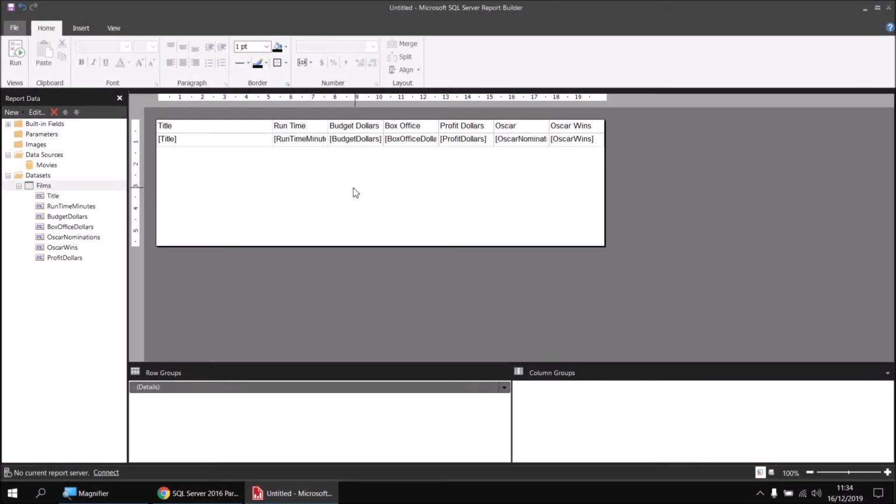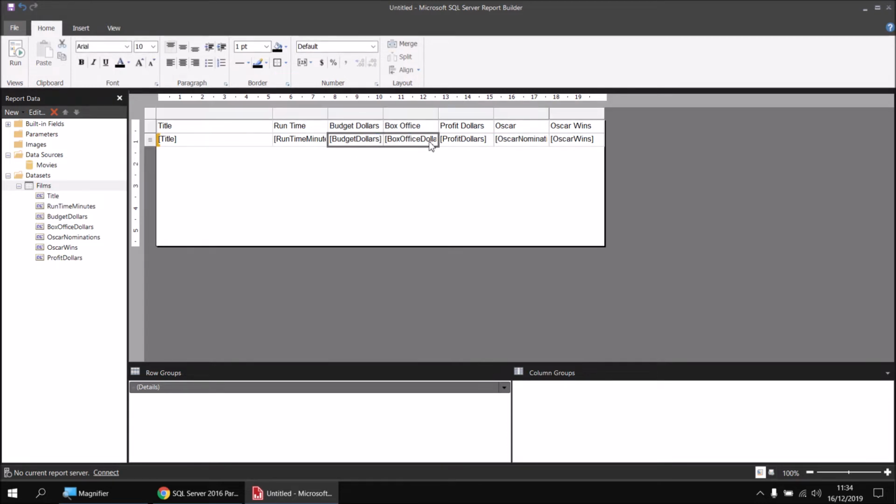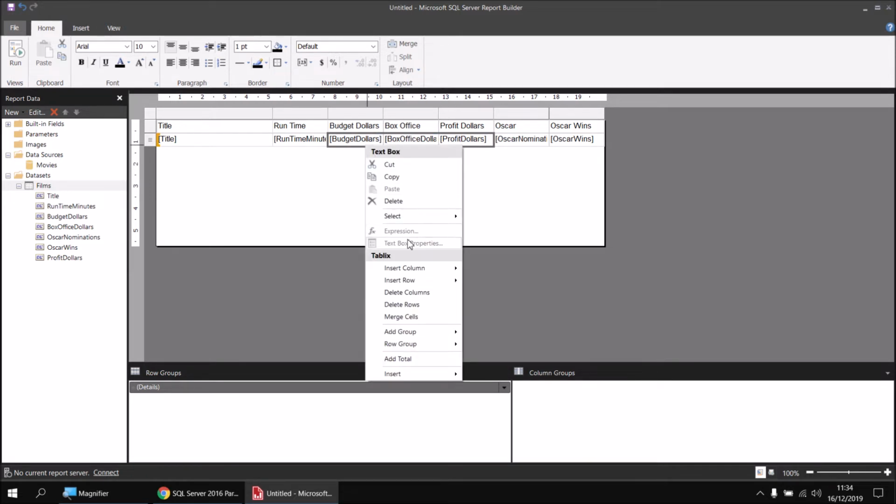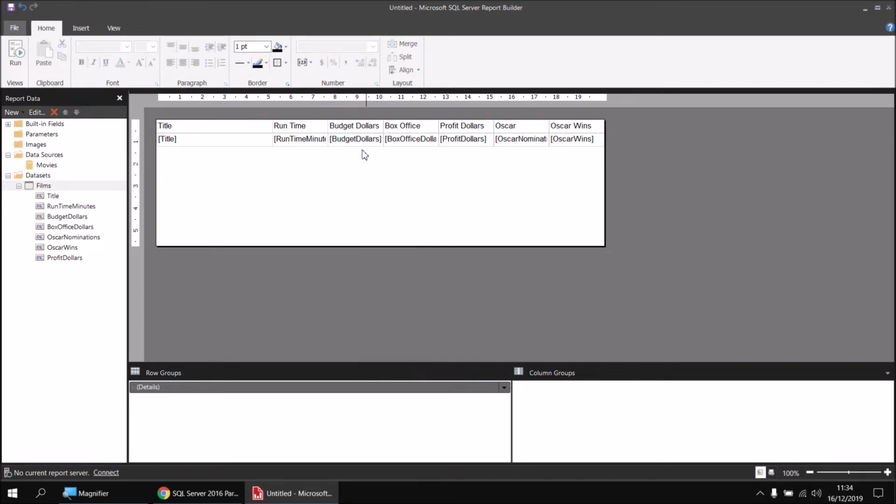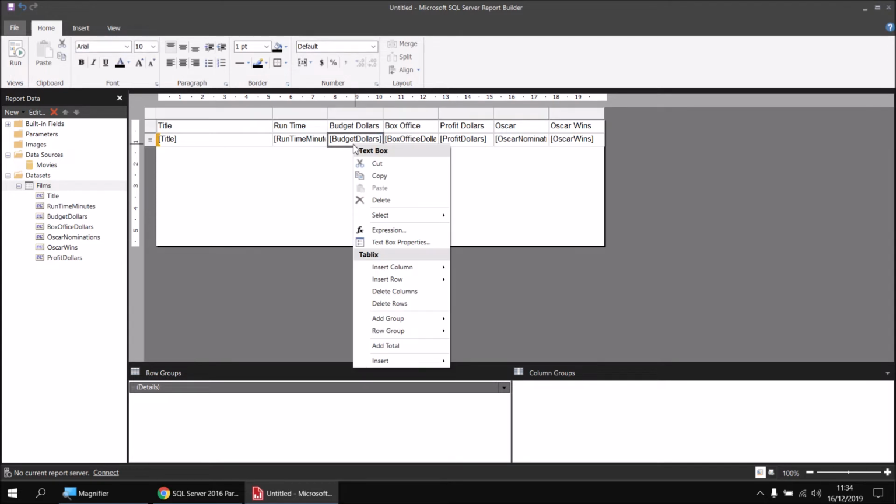Let's add a bit of basic formatting to our dollars columns just to make the values a little more readable. Ideally, I'd like to use the text box properties dialog box to do this for all three cells at the same time, but sadly I can't do that. If I select multiple text boxes, I can't view the properties dialog box. So what I'm going to do instead is format the first dollars value using the text box properties dialog box.